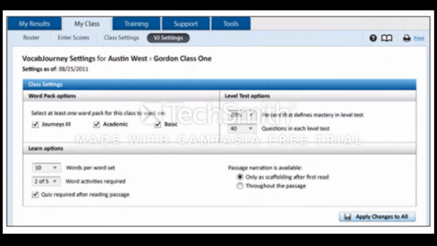On the left are words per set. 10 is the recommended number of words per set that students should work with in each lesson. Sets will build on each other leading up to the master level test. Word activities required. These are different lessons and activities that engage students with words in the set. Here they have 2 of 5 as the required amount. I might adjust that up to 3.